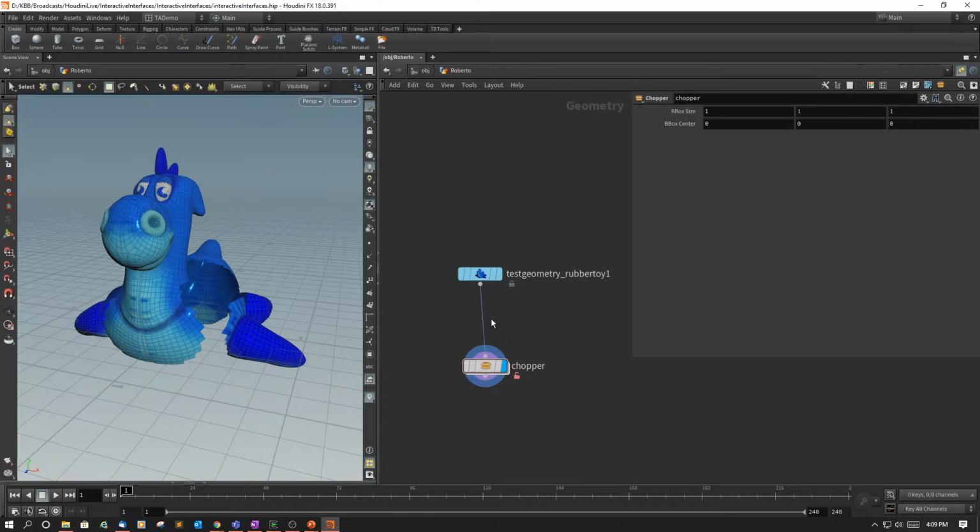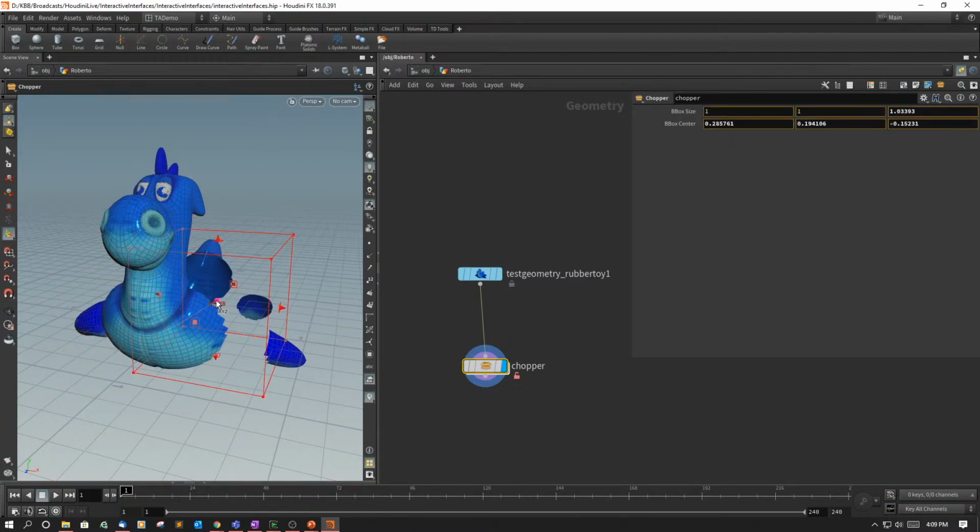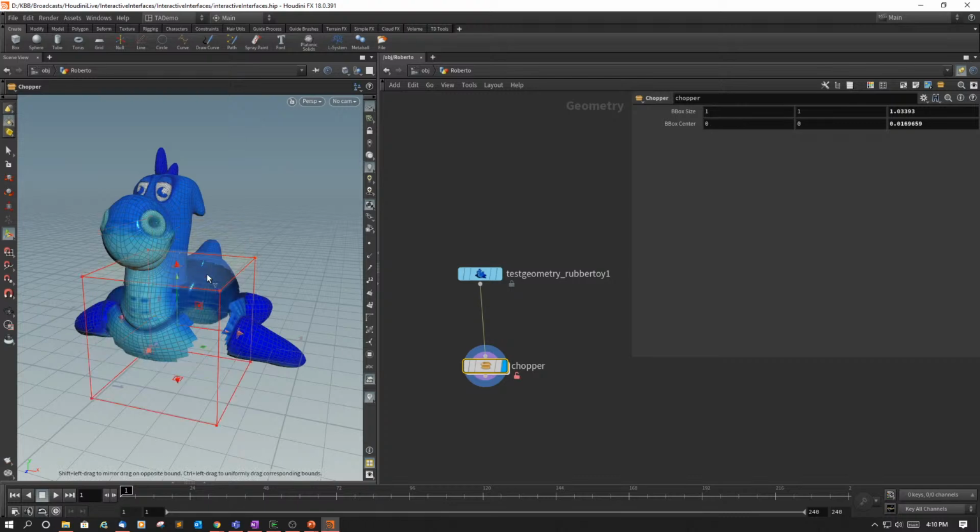Now Chopper should go ahead and behave as expected. So if I click that, now click enter to turn on the interface, and there is our box. Now I can move my box back and forth. Oh, I'm scaling the box, but I just want to move the box around. Okay. Alright, so the box moves and it scales. All right, excellent.